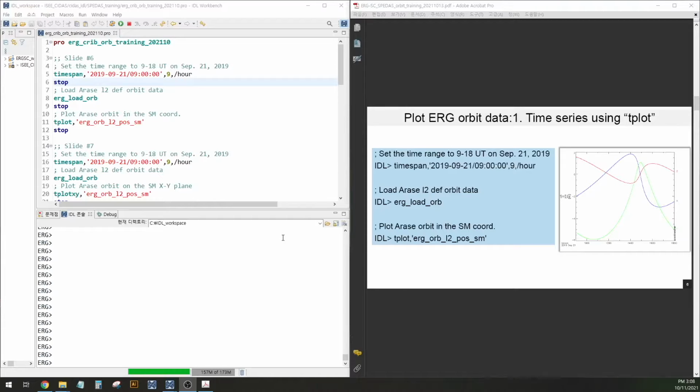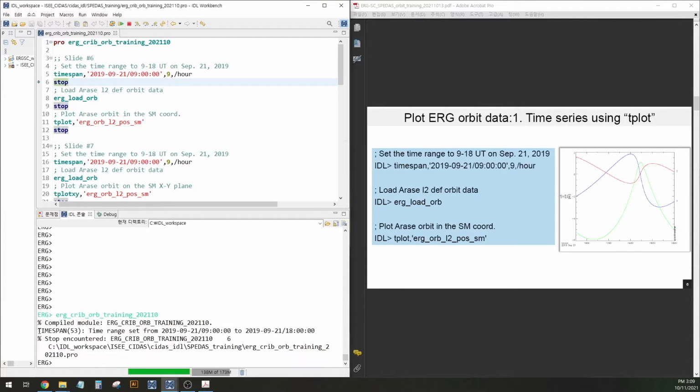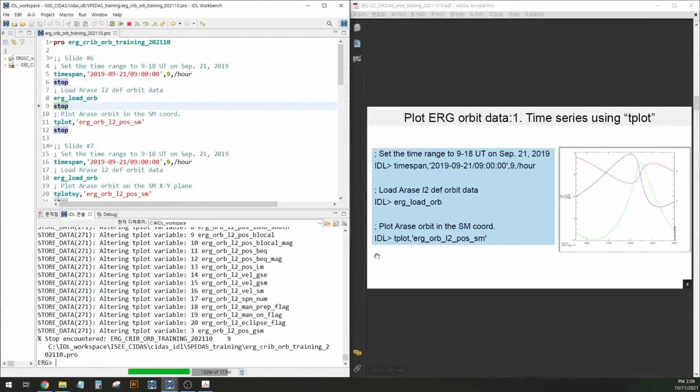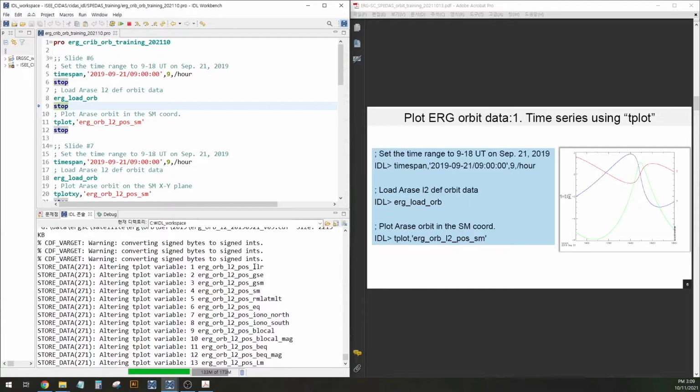This section shows how to plot the ERG orbit data. First is a time series using the tplot command. The first thing is to set the time range. This time, I choose this time interval. The timespan command sets the time range. Load level 2 definitive orbit data. This load procedure stores the data into different tplot variables, for example, here.